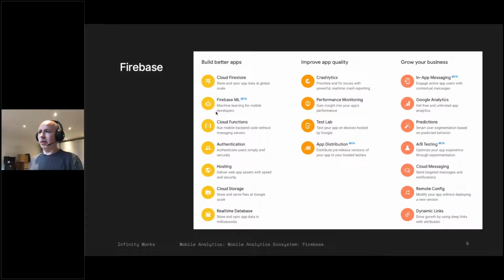But for those who don't know, Firebase is Google's mobile backend as a service, and it encompasses a huge range of different functionality. It's got everything from persistent stores for data, machine learning, authentication, and storage.